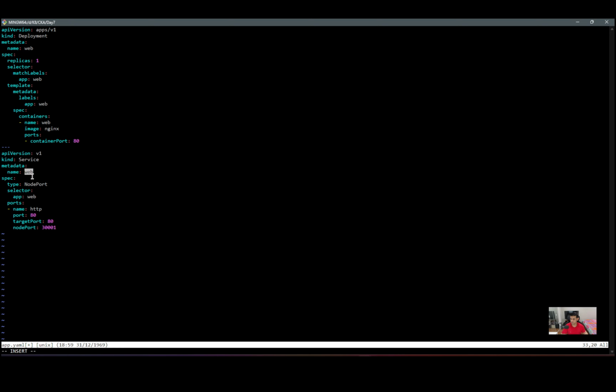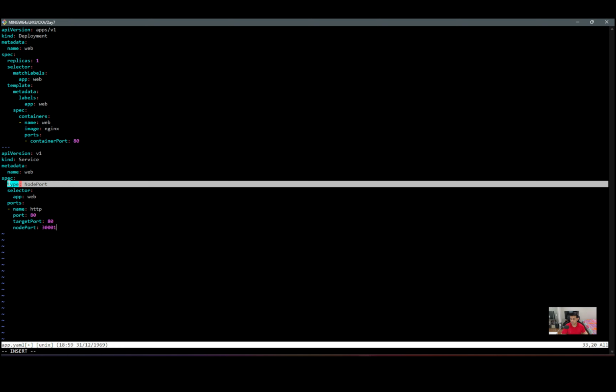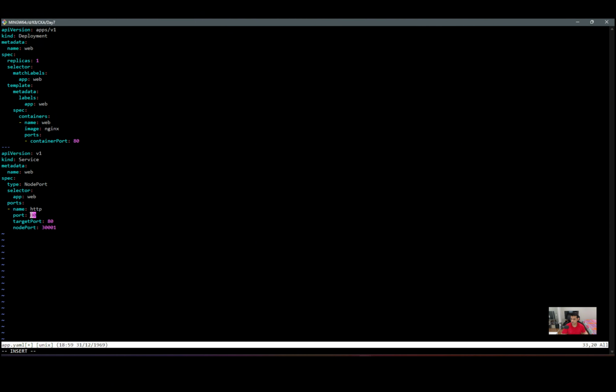The name of the service is web and it's a NodePort type of service. So there are total three kinds of service in Kubernetes. One is the ClusterIP service, which is the default service. The second type is NodePort and the third type is LoadBalancer. So the service itself is running on port 80. The target port specifies the container port. So these two, target port and container port, should match with each other. And the node port is 30001.